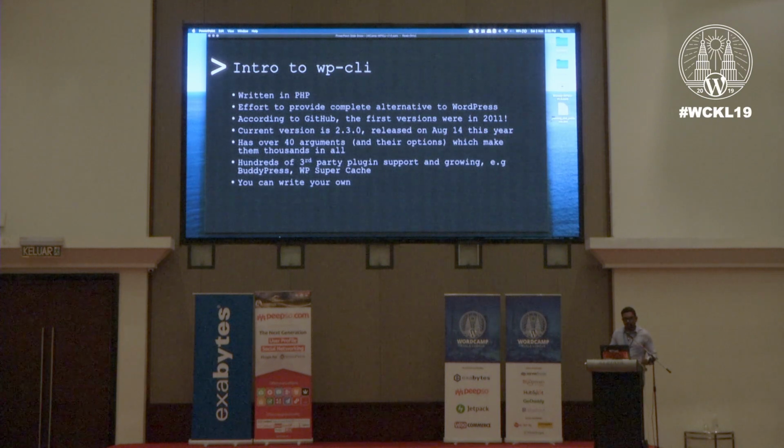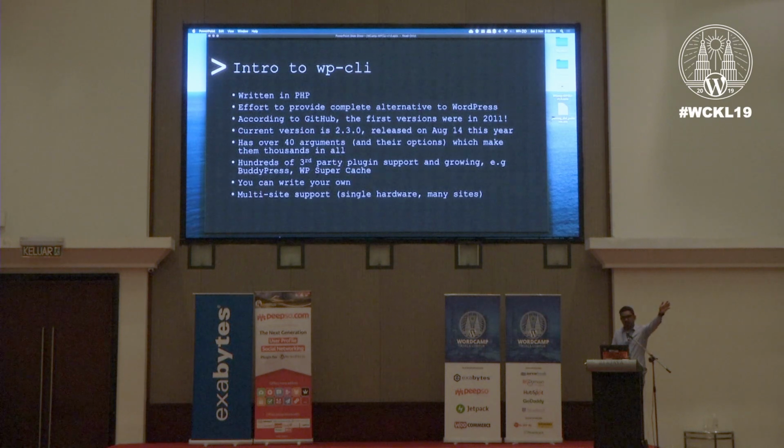For example, if you build your own plugin, you can create a WPI extension that can be used by other WPI users as well. And it's multi-site support, which means people like a lot of our sponsors out there, the Exabytes and all those guys, they actually run multiple WordPress sites on a single machine. So those are what we call multi-site, sitting on a single physical machine. So you can actually manage them.